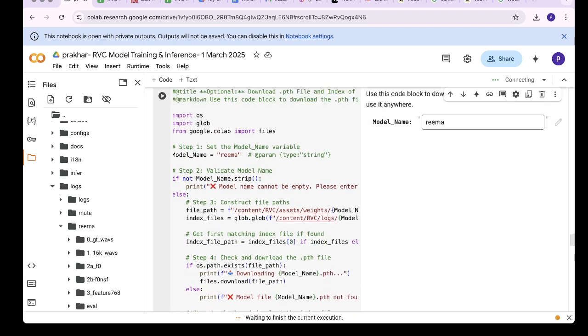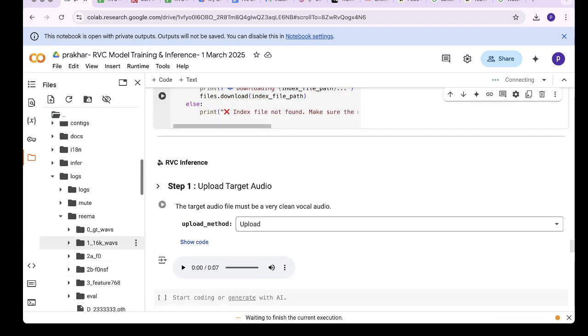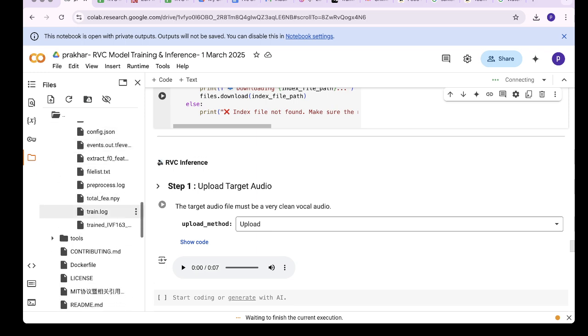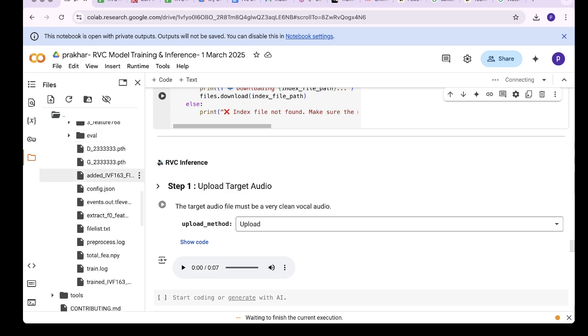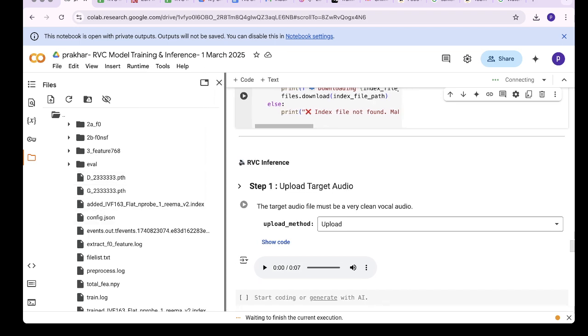There is a code for it, so it will download both the files. Which files? The .pth file inside the assets weights, and your added IVF file. This is the index file, right? If I scroll right, you can see the index file. So these two files are going to be downloaded.